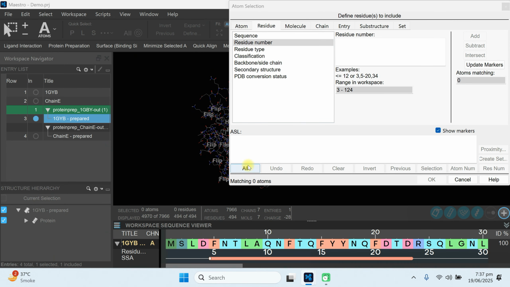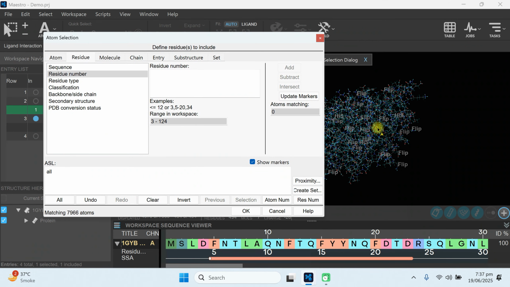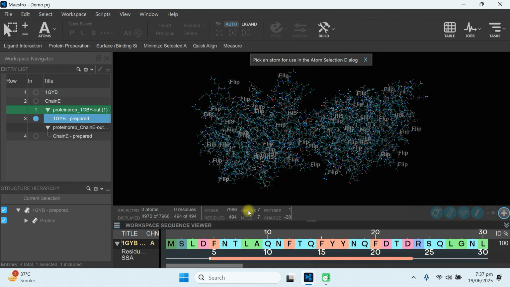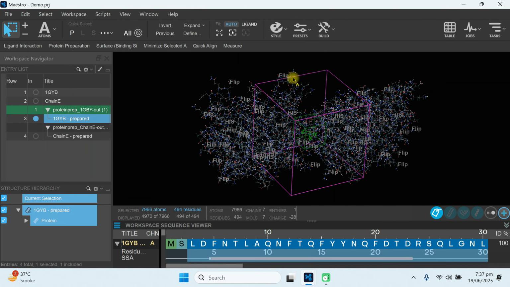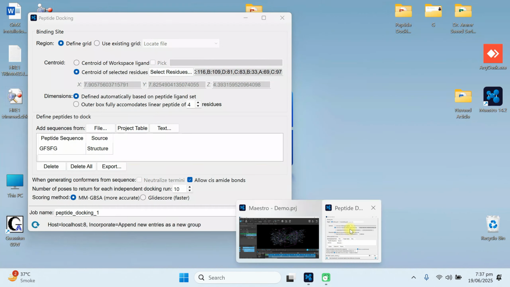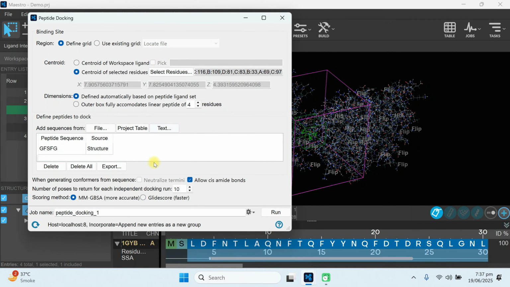After residue, click on all. You can see all the residues have been selected. Click all and then click OK. When you click OK, it will generate a grid around it. Go back to the window, then allow cis-amide bond, it is your choice.